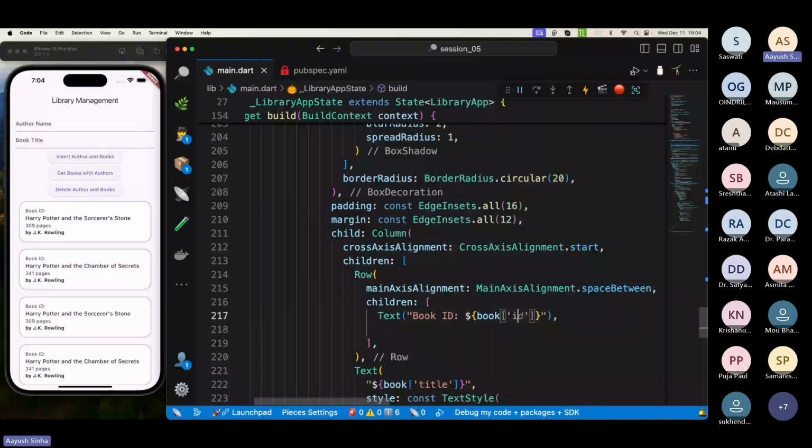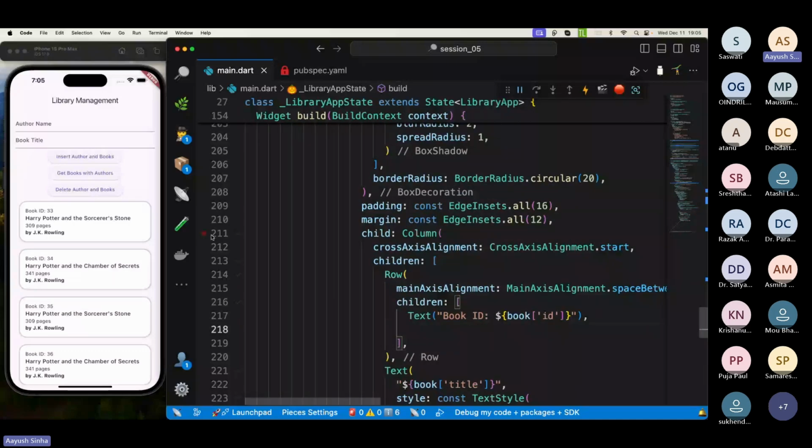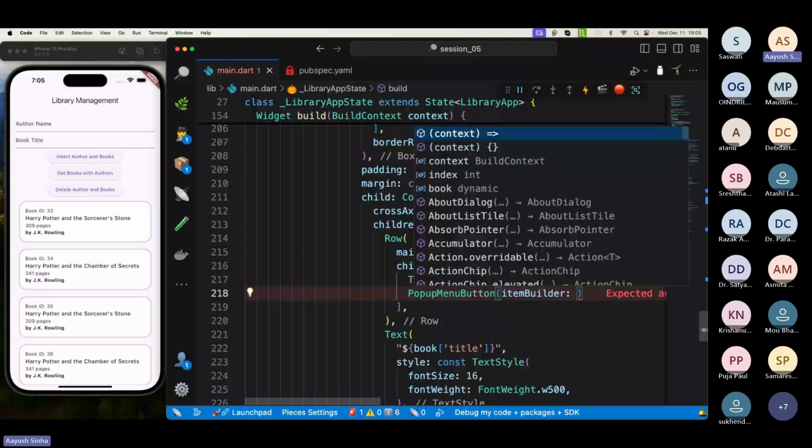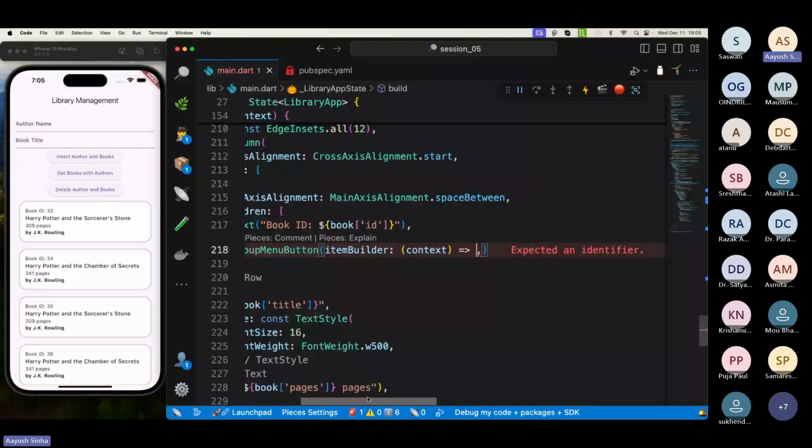And on the right side I want to show a delete option, or suppose I want to show a pop-up menu button, which shows us two or three options on click of that. So I will add a pop-up menu button widget. In the item builder, I just need to pass a function, and all these things we can do with Control Space to get the function and whatever placeholder we can have.